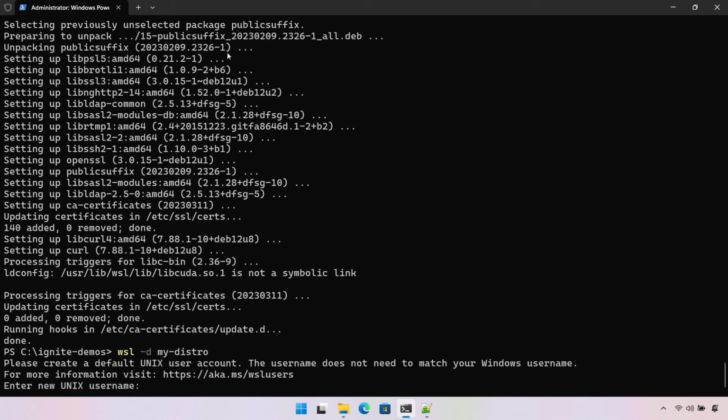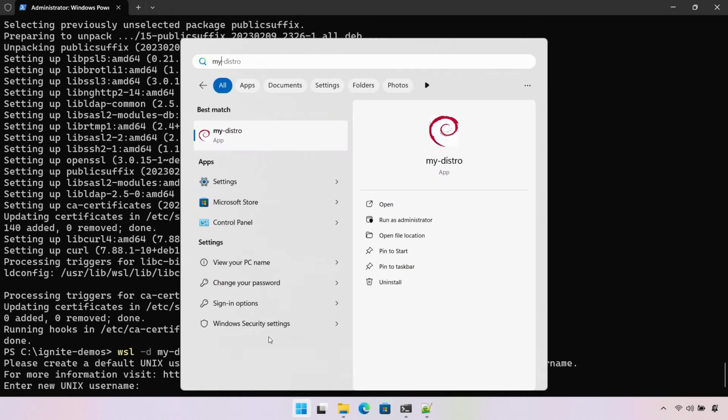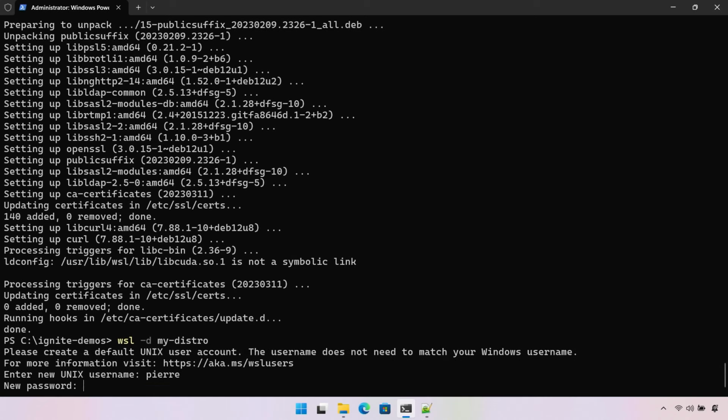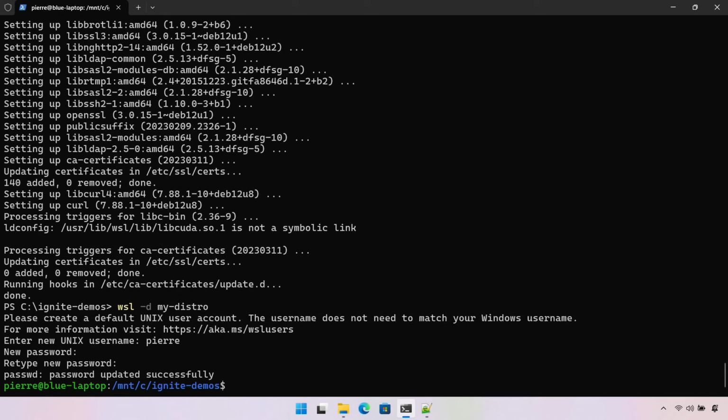Right. You could also run it from the start menu too, right? Yes, that's right. I have a new icon here, my distro, with the correct icon for the Debian flavor that I have installed. So when I run it for the first time now, because this is an interactive shell that I've asked WSL to open for me, I actually get greeted with the username and password prompt. So I'm going to create a new user account here.